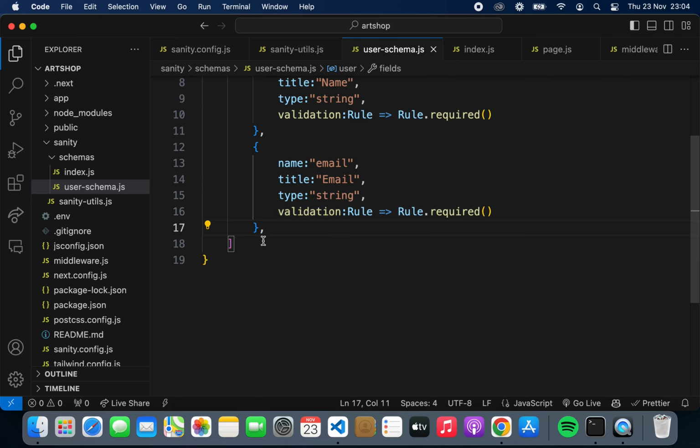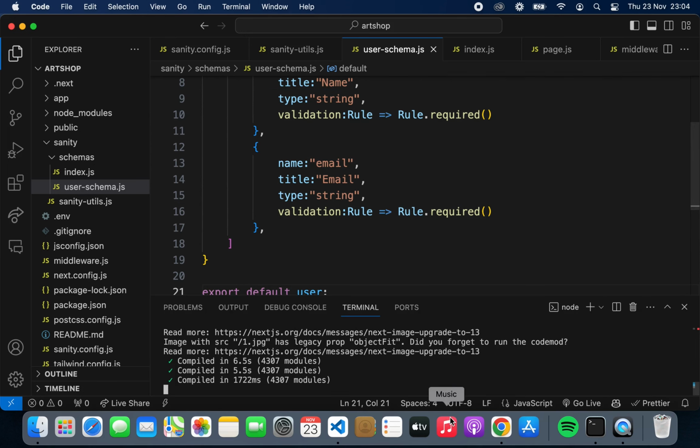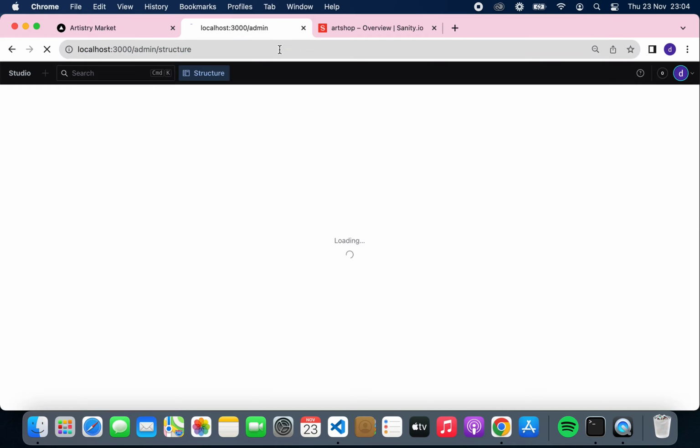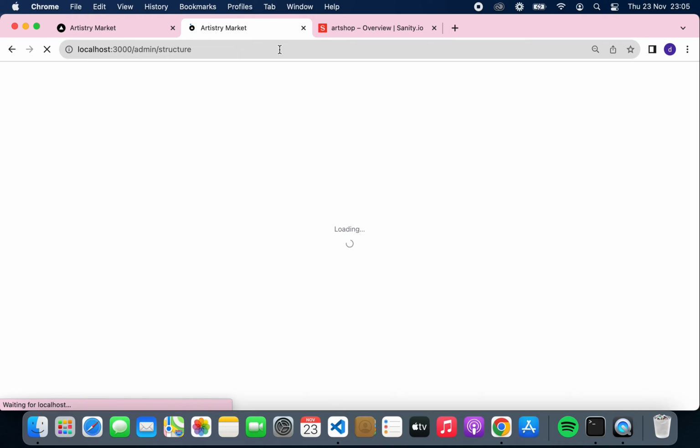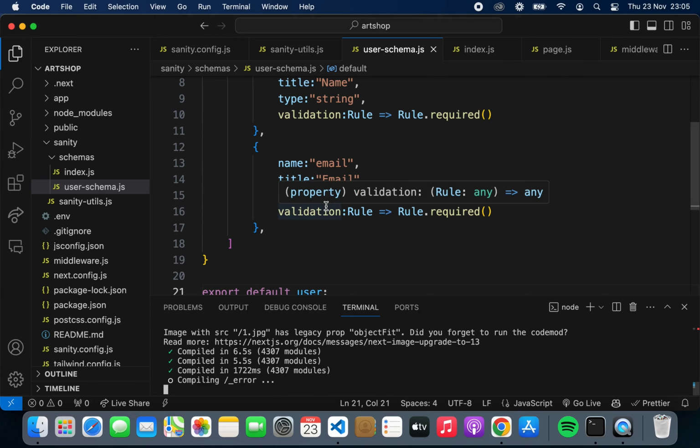Okay, then we close this. We didn't export the user. We save that. Compiled. We come back here and refresh. We forgot to export, just a small mistake. So we've now told Sanity that we have a user schema.